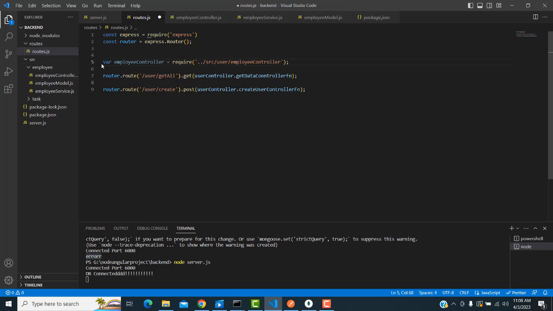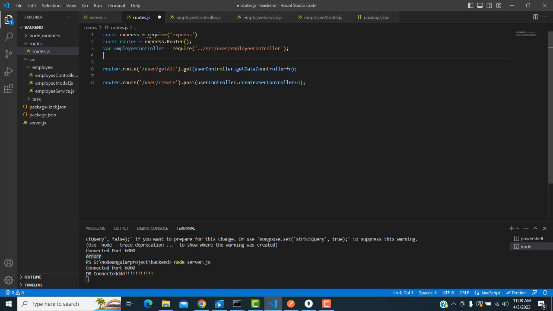First you have to specify the controller's path. The routes have to send the request to the controller, so we have to mention the path where your controller resides. Here, first, where are you now? Which folder?